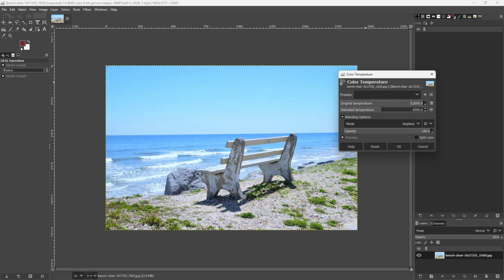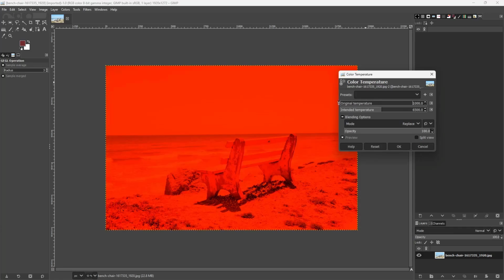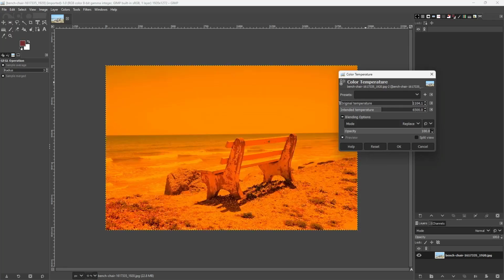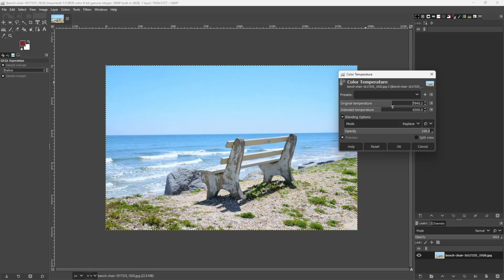And you can see that you can make it more blue or make it more yellow right here. That is, make it more warm or make it more cool, depending on what you need. Apart from that, you can change the intended temperature right here. So you can make it more warm and cool right here, just like this as well, by changing this around.